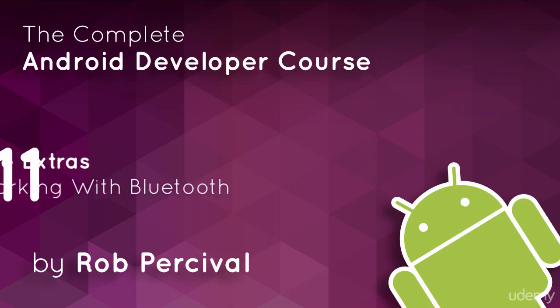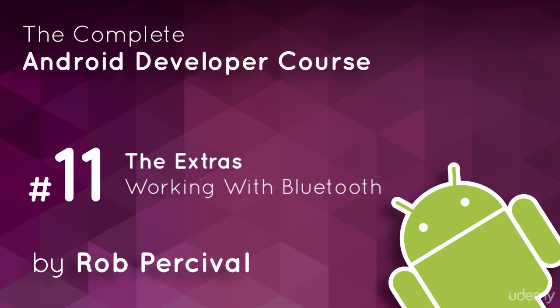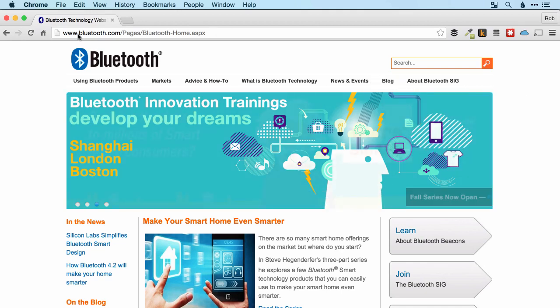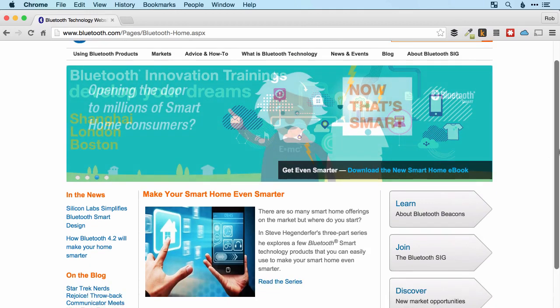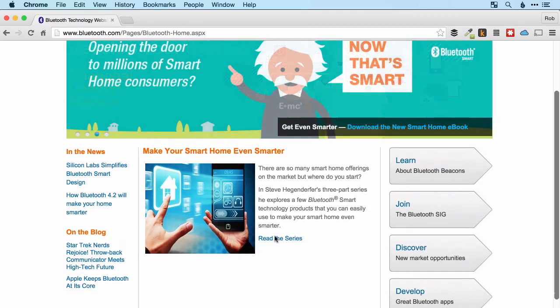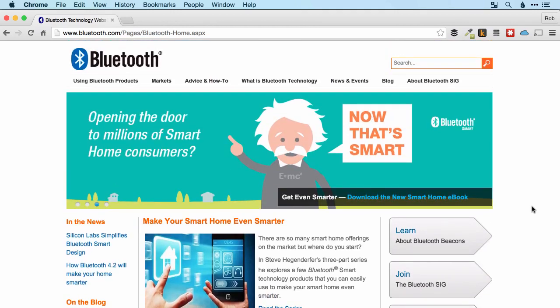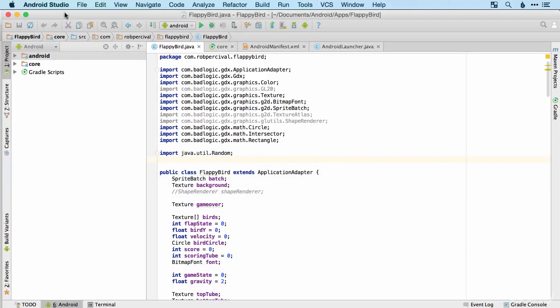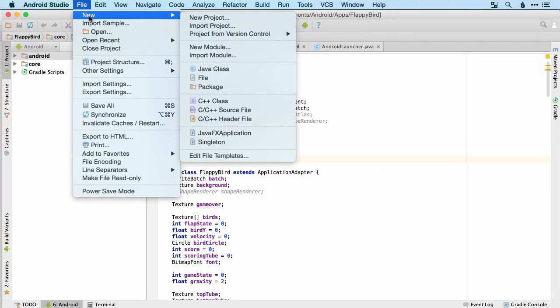So in the first of these extras, we're going to see how you can use Bluetooth with your Android apps. Bluetooth, if you haven't come across it, is a very widely used technology to connect phones to phones and increasingly phones to other things. So if you want to check it out, check out Bluetooth.com, and it's particularly becoming popular with things like smart homes and smart devices and wearable devices to connect all your devices together. So it's a really useful technology to be able to work with. And we're going to see how to do everything that you'll need with Bluetooth right here.